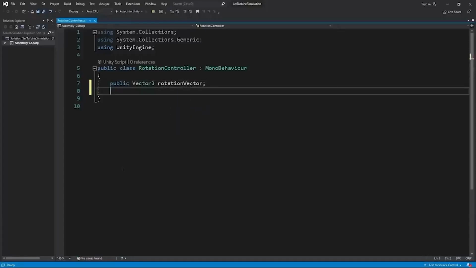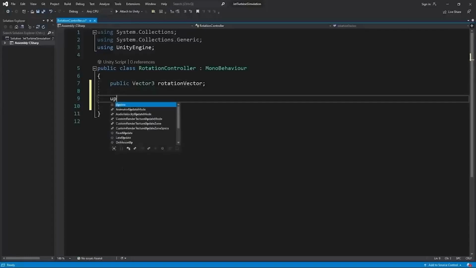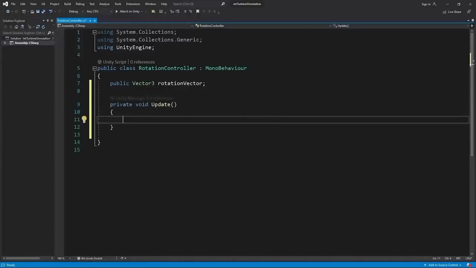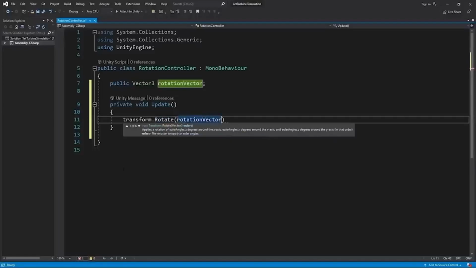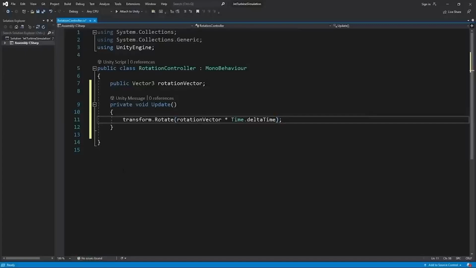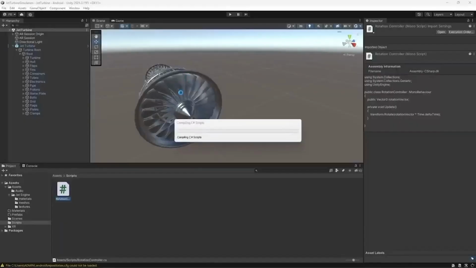Okay. Once you have created this particular Vector3 variable, you have to go to the Update method. Then what you have to do is write transform.Rotate, and inside that you have to pass this rotation vector and then multiply it with Time.deltaTime. That way you'll be able to rotate your rotational motors, that is these blades. So let's give it the time to load.